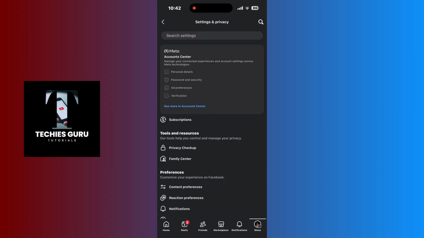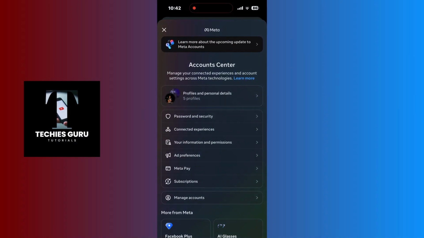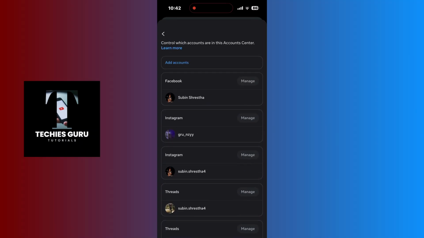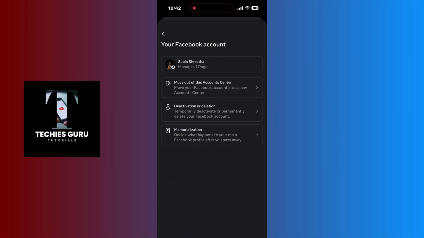Next, tap on See More and Account Center. Tap the Profiles and Personal Details for further process. Choose your Facebook profile that you want to delete or deactivate. Tap on Deactivation or Deletion to choose what you want to do with your account.